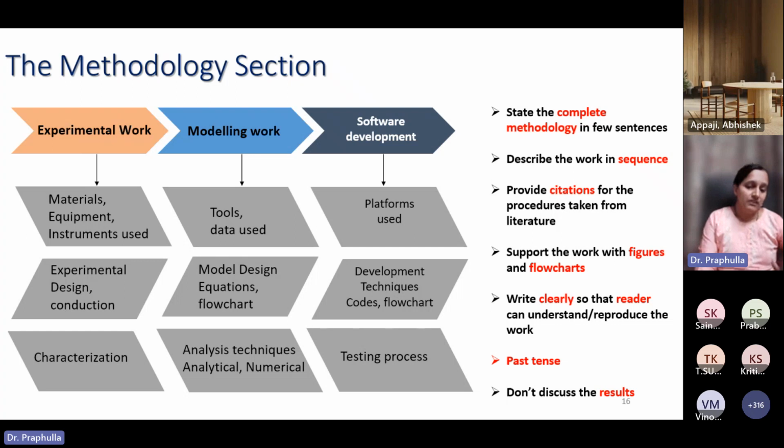Then when we do some kind of experimental work, definitely we will analyze the results. We do use some characterization techniques.